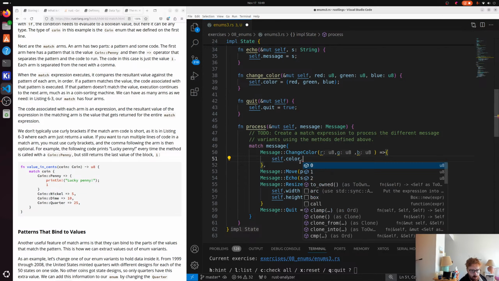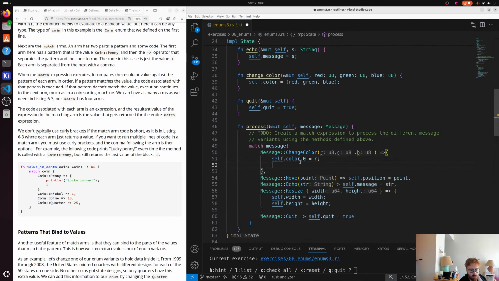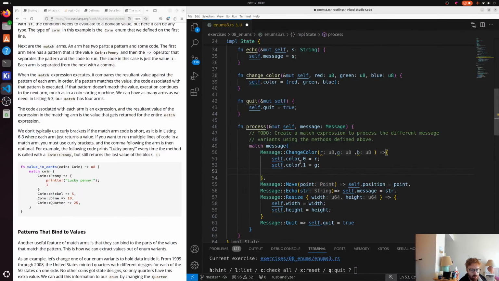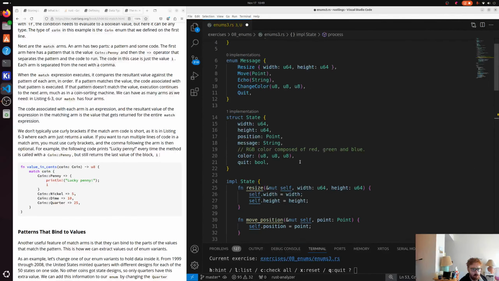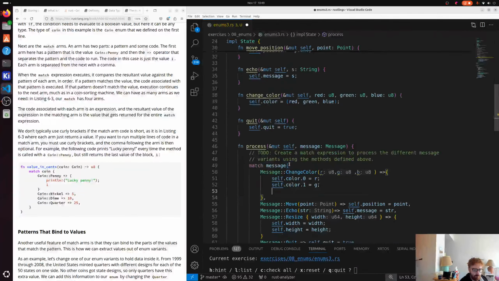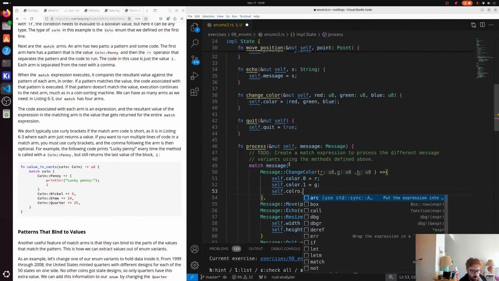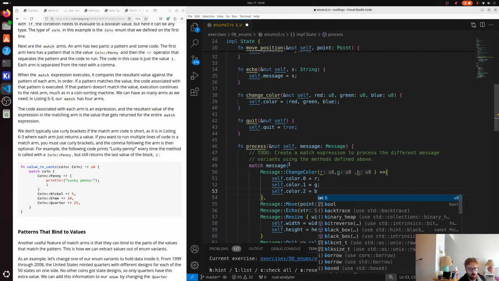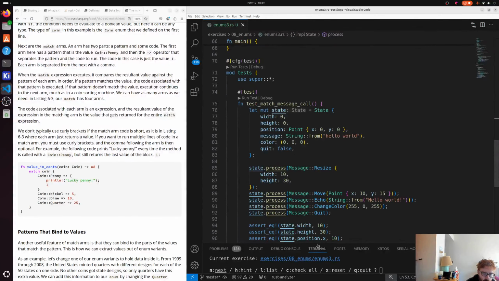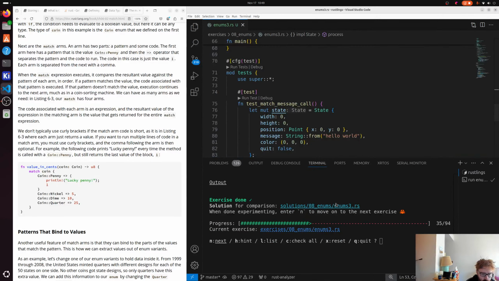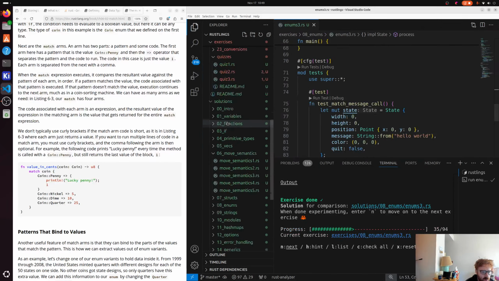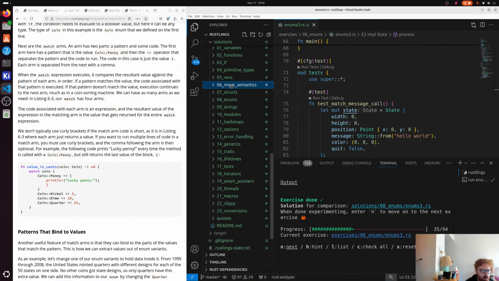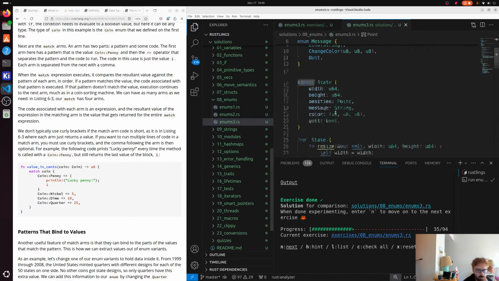so it's dot zero equals R, equals G, RGB. Yep. Color G equals blue. Cool. There might have been a better way to do that. I don't know.